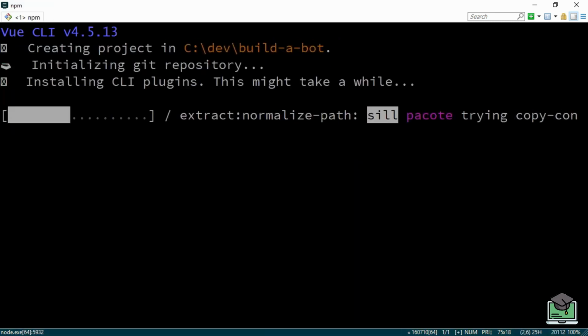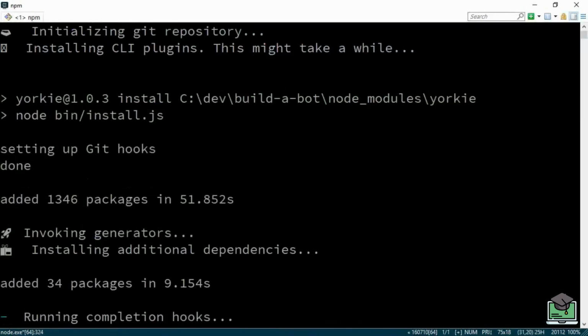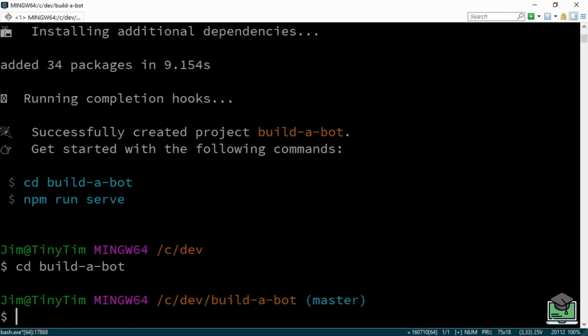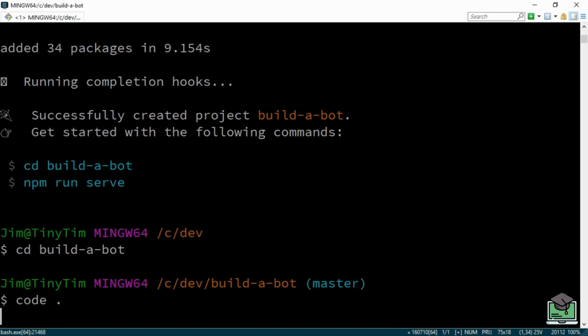Okay, so now it's generating our project for us and installing all of our npm dependencies. Cool. Now that that's done, let's take a quick peek at what it generated, and then we'll start writing some code of our own. So I'm going to open up my code editor, and I'm using Visual Studio Code. So I'm going to change directory into my new build-a-bot folder, and then I'll just type code dot, and that should start Visual Studio Code in this directory.